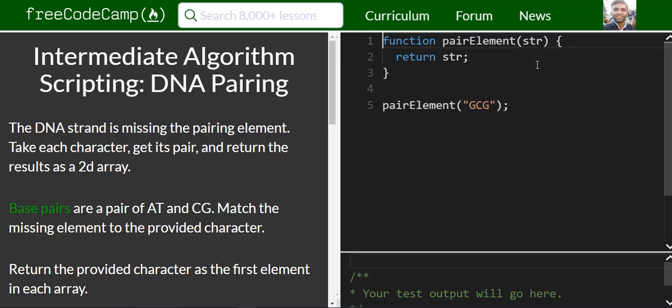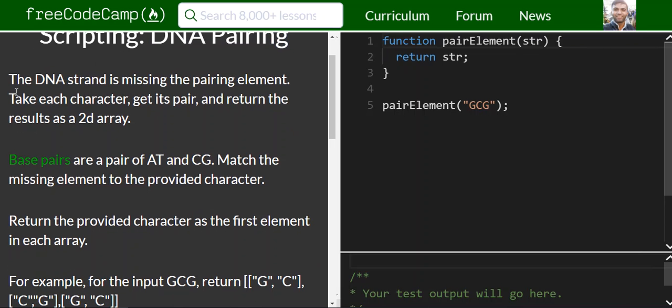Welcome to another video tutorial of a challenge of intermediate algorithm scripting. In this one, we're going to be talking about DNA pairing. This one says that the DNA strand is missing the pair element. Take each character, get its pair, and return the results as a 2D array.